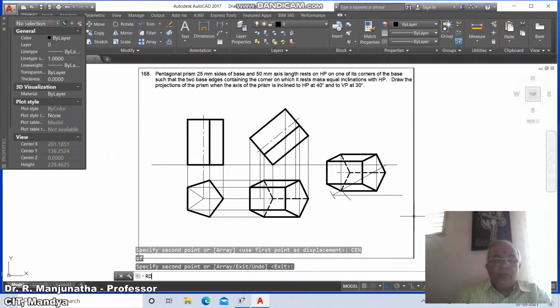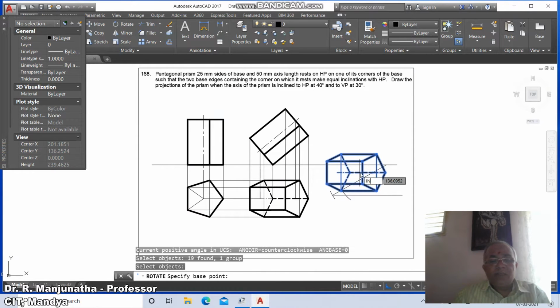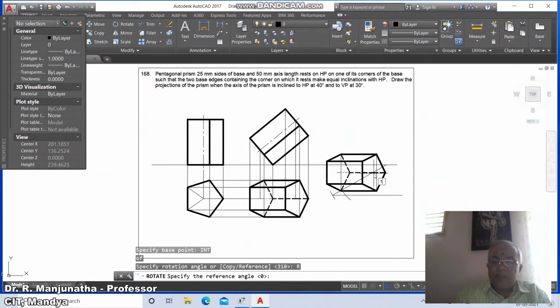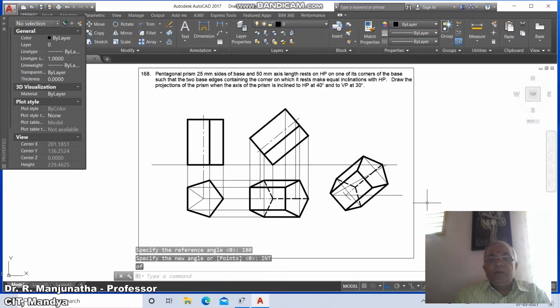Once you do that, then go to rotate, select objects, you select this and take intersection point of this as the base point, then reference you take it as 180 degree and then take int of this. Once you do that, then go to break, select this line and break it till here.